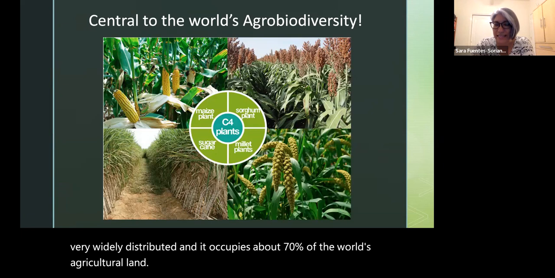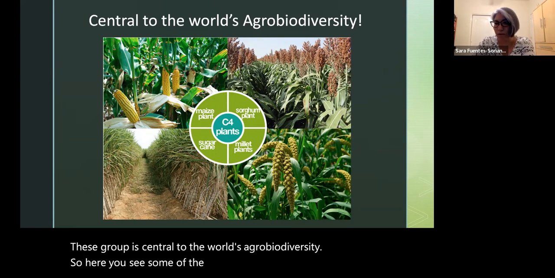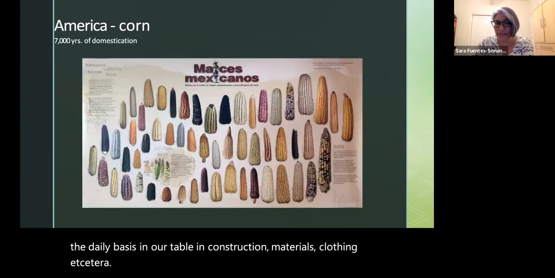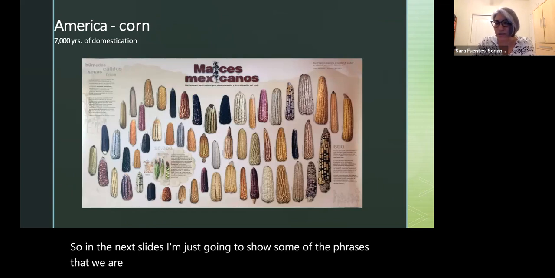This group is central to the world's agrobiodiversity. So here you see some of the very important plants that we have on a daily basis on our table, in construction materials, clothing, et cetera. In the next slides, I'm just going to show you some of the grasses that we are so closely tied to in terms of civilization growing.